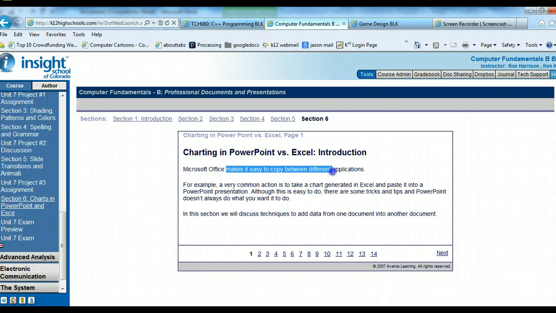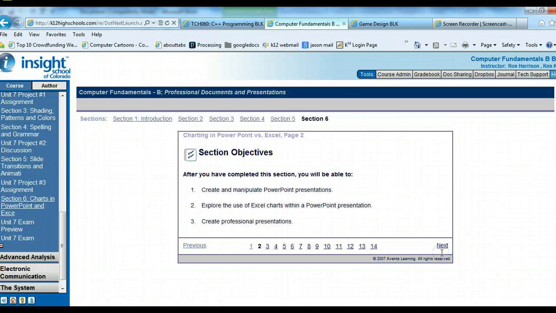So Office makes it very easy to copy between applications. One might be that you could take a chart in Excel, like the gas charts we created earlier. You could take a chart like that and then paste it into PowerPoint. So we're going to create and manipulate PowerPoint, explore the uses of charts in Excel within PowerPoint, and create a presentation.